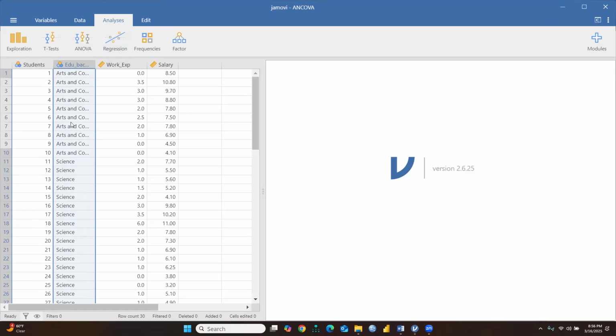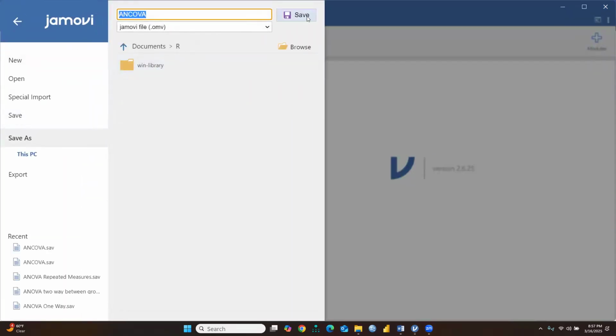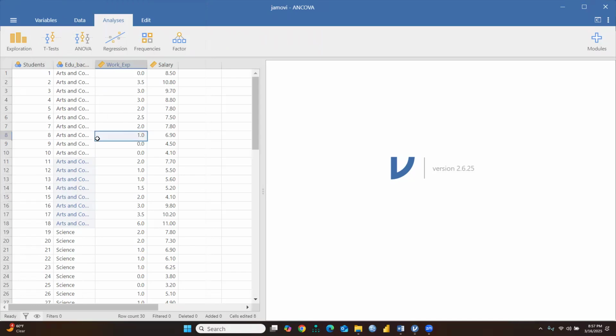So let me just change this data, because this is the old data, and I'm just pasting this, right, and saving this data. We will save this after this. And what we have to do, let's say, this is the hypothetical data.